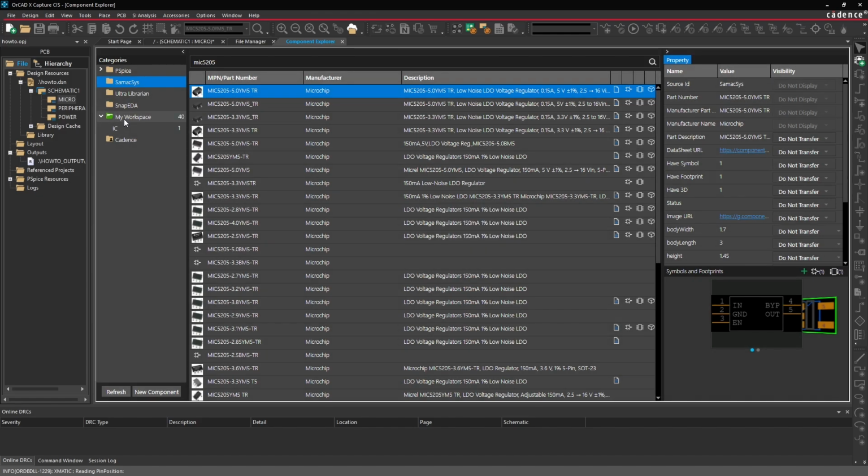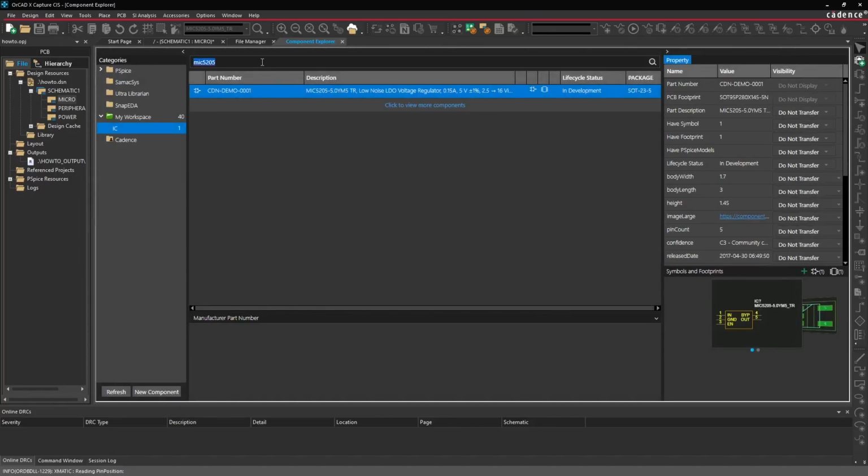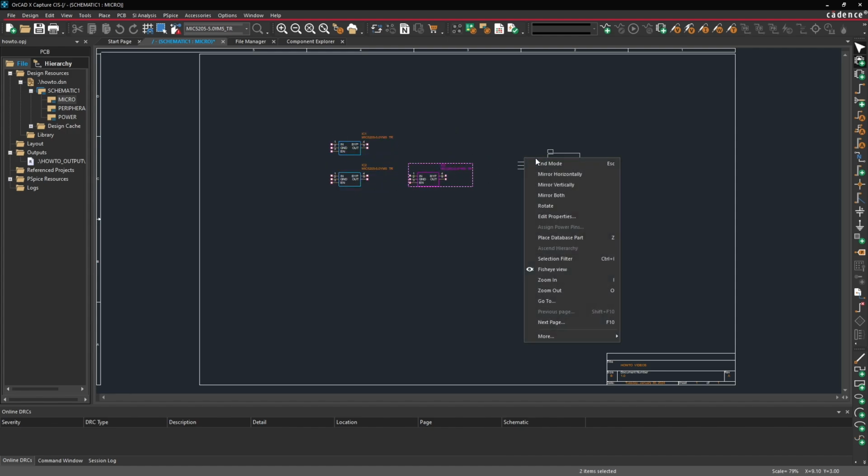If I go under My Workspace IC, I should now have this component. I can even remove the search results just to make sure. Here it is, part number CDN demo 0001, and it has a description of MIC 5205. This is the 5-volt version. Its life cycle is in development, and we're good to go. We can place this part simply by right-clicking and selecting place, placing it on our schematic, as many instances as we need. And if we're done, we can right-click, done.